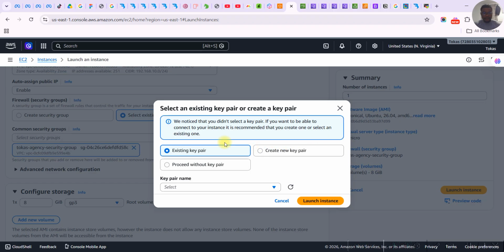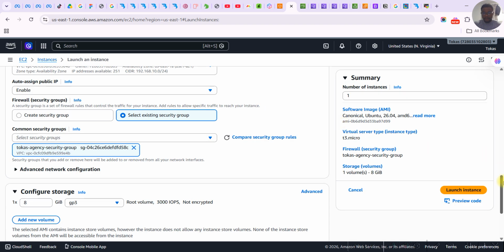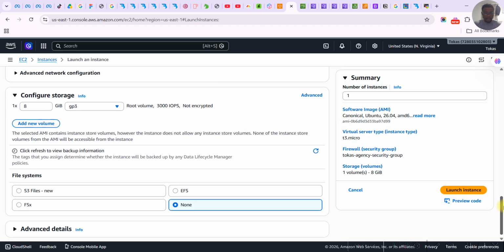All right. Next is what? We have to create a key pair. All right. Okay. Let me go through here so that it will be much easier for us. Let me go back.